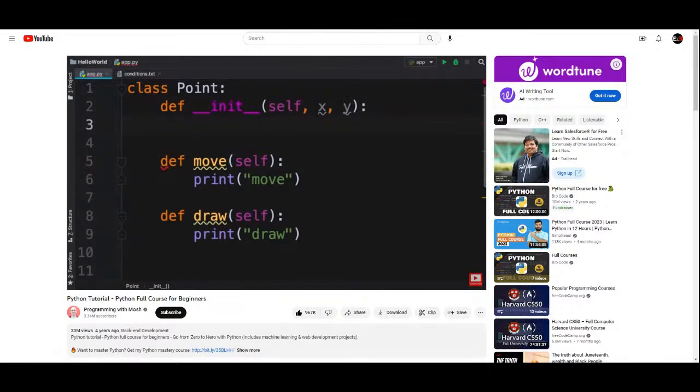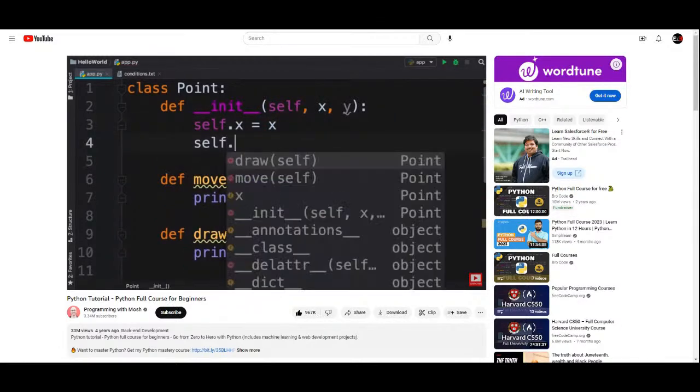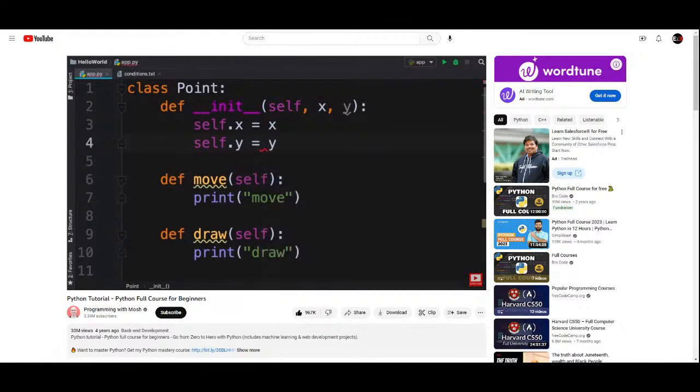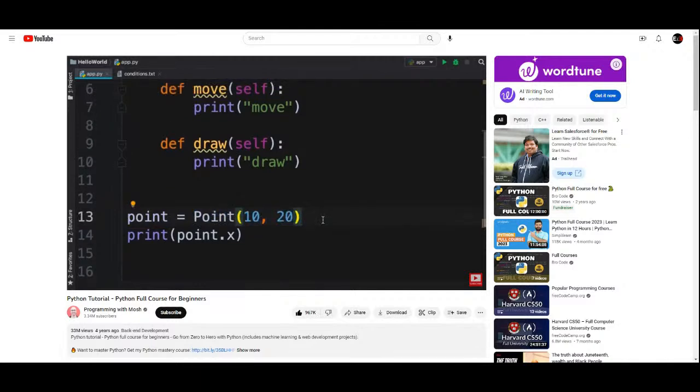Now to initialize our object, we type out code like this, self.x equals x, and then self.y equals y. What is going on here? This self that you see here is a reference to the current object. So back to line 13, when we create a new point object, self references that object in memory, the same object that we're referencing using this variable.